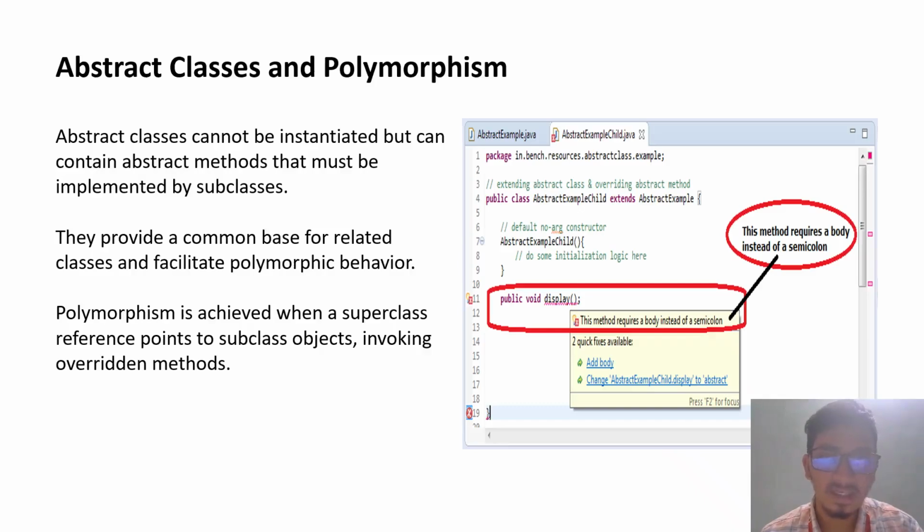Abstract classes and polymorphism. Abstract classes cannot be instantiated but can contain abstract methods that must be implemented by subclasses. They provide a common base for related classes and facilitate polymorphic behavior. Polymorphism is achieved when a superclass reference points to subclass objects invoking overridden methods.